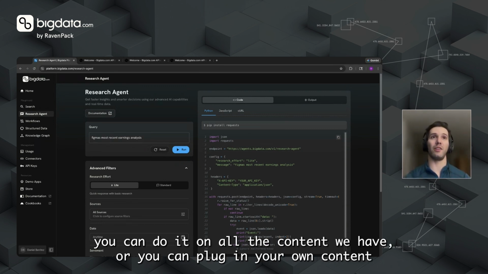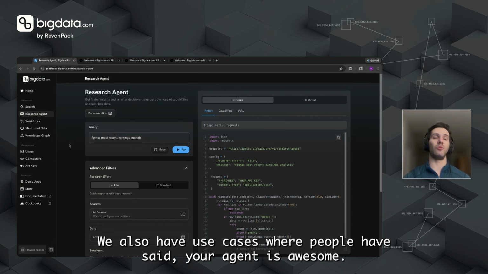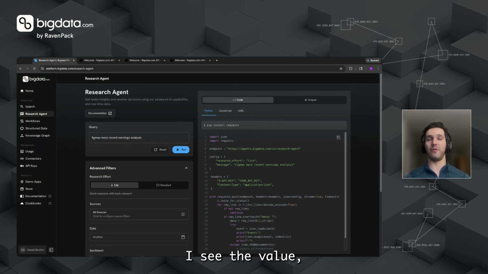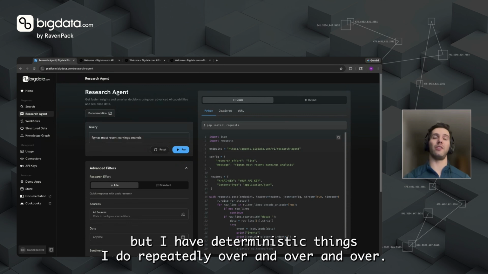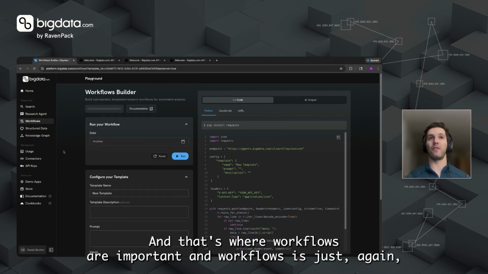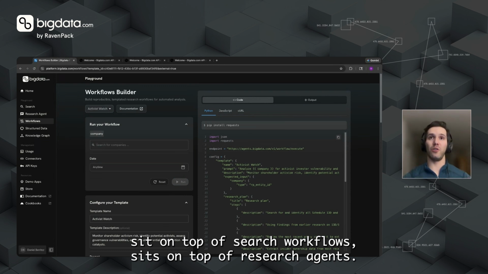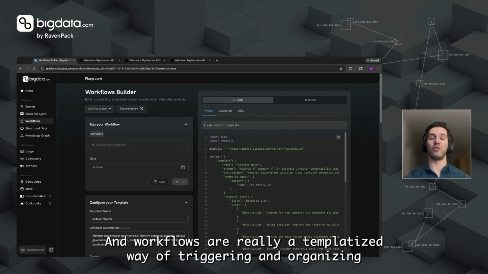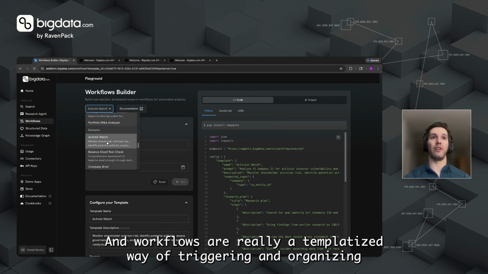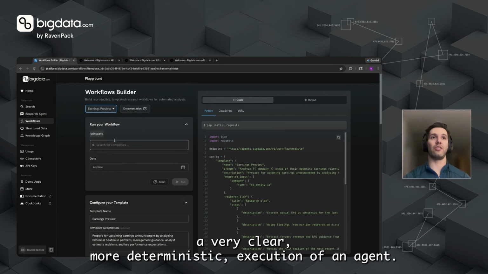You can do it on all the content we have, or you can plug in your own content and let it run on your own content. And we have people doing both things. We also have use cases where people have said, your agent is awesome. I see the value, but I have deterministic things I do repeatedly over and over and over. And that's where workflows is born. And workflows is just, again, another level of abstraction sitting on top of our research agent this time. Agent sits on top of search. Workflows sits on top of research agent. And workflows are really a templatized way of triggering and organizing a very clear, more deterministic execution of an agent run.